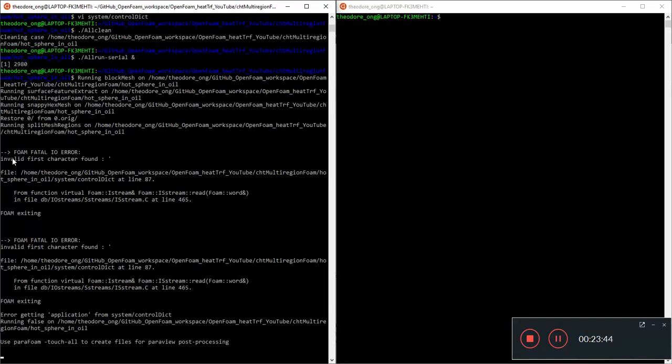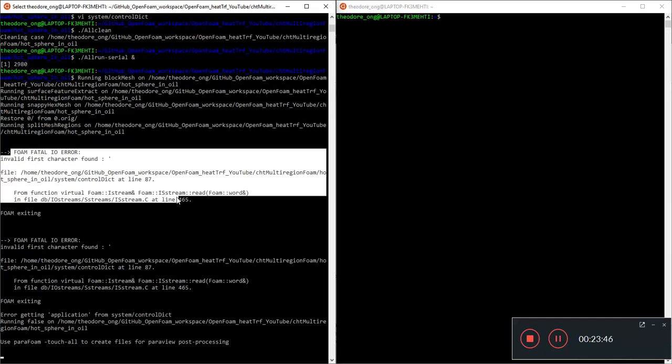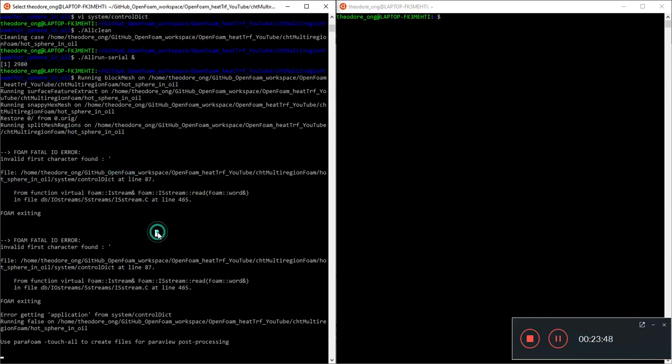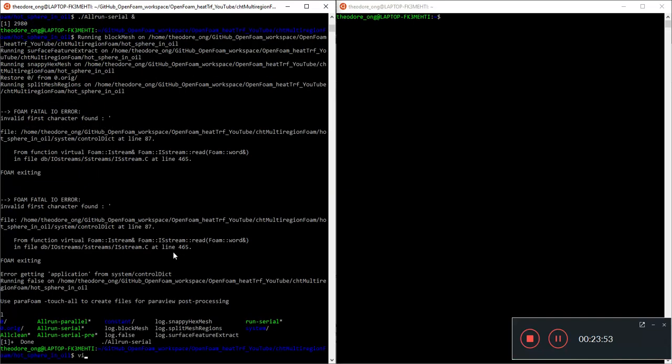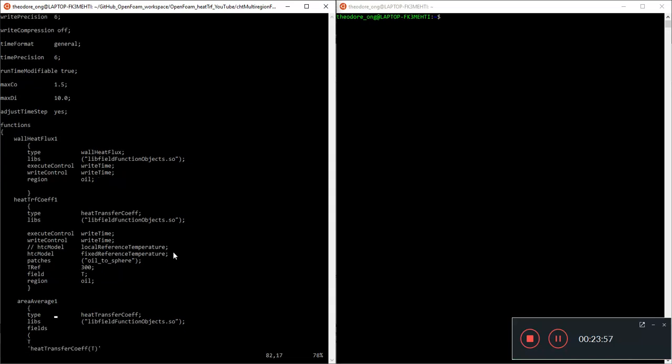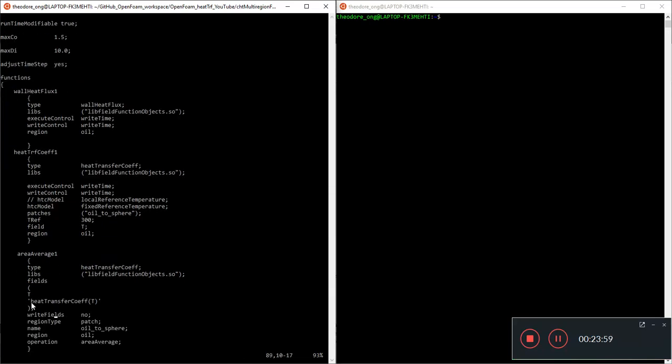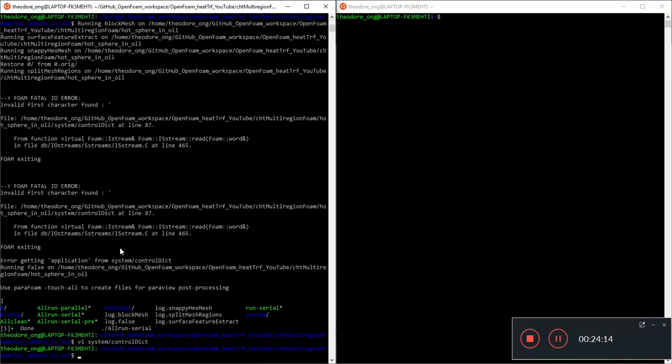So foam fatal error, it says there's an invalid first character found, which is this apostrophe or this thing here. So let's go and get rid of that then. So where was that found? Of course, it's with our heat transfer coefficient here. So if we were to get rid of this, hopefully we can make the code run well. So that's it.